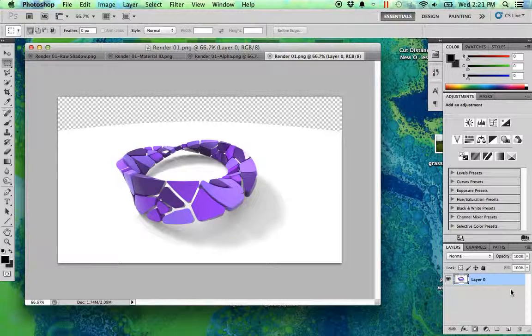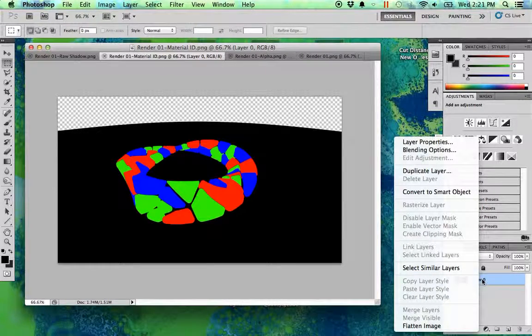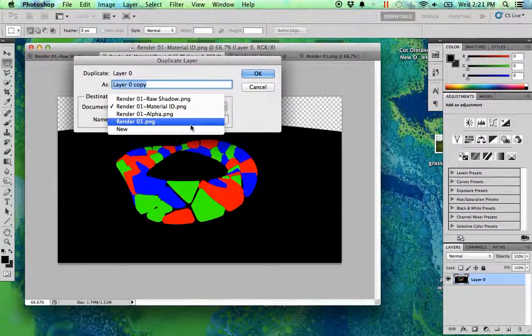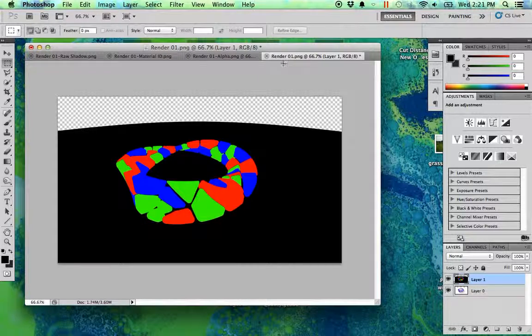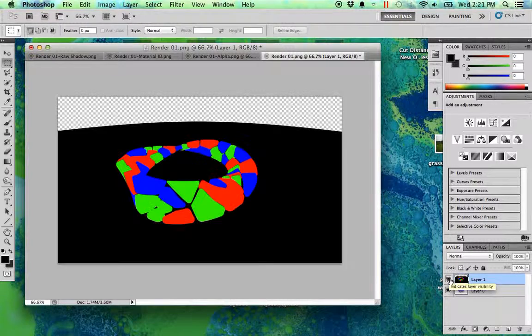Right? So I want to first apply the material ID. I want to put it into the exact same file and in the exact same location as my final rendering. So I'm going to right click, go to the material ID, right click on layers, go to duplicate layer. I want to make sure that it makes a copy of it, but goes into my original rendering. So I set that as the destination, hit OK. So now when I go back to my original rendering, if I look at my layers, I have both the channel and the original rendering.